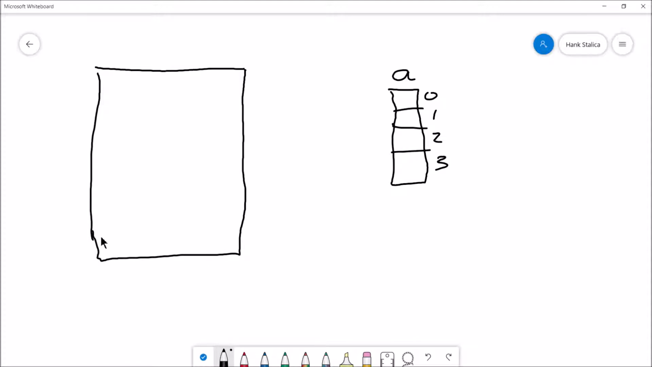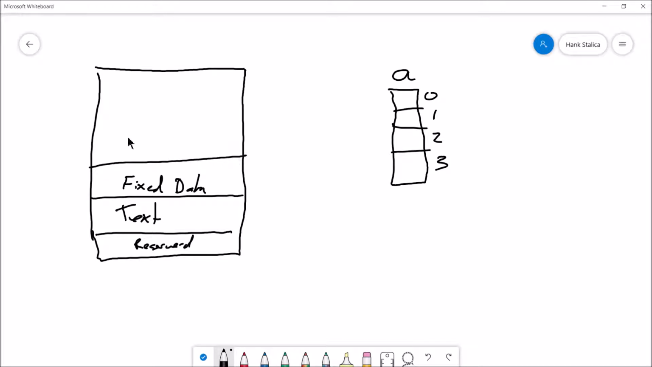You've got your reserved area for your program, your reserved memory space. You've got your text space, then you've got your fixed data space, that's your data segment. Then you've got dynamic data, and then you've got your stack, which starts at the very top. The stack grows downwards.